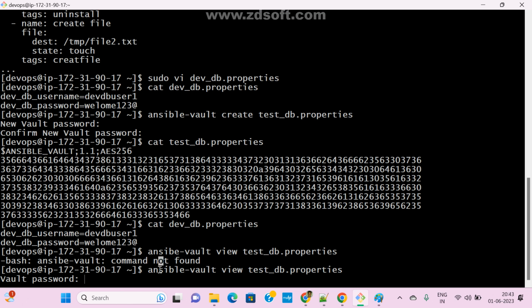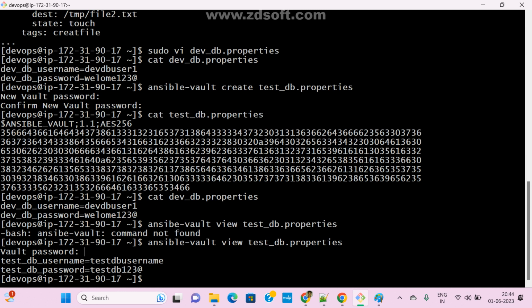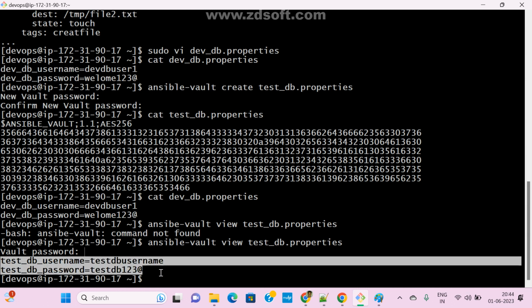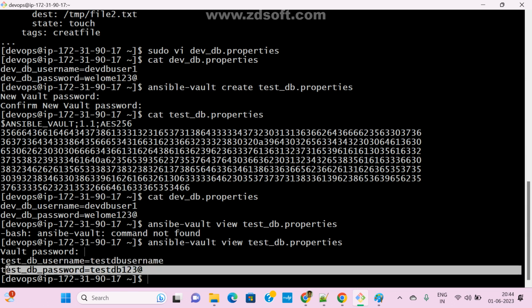So what is your password? Even if you forget this password, we can't do anything, guys. That is one more drawback here, so we need to remember the password. Now test_db, see here. Now I am able to see my file. Now I can see my actual, original data.